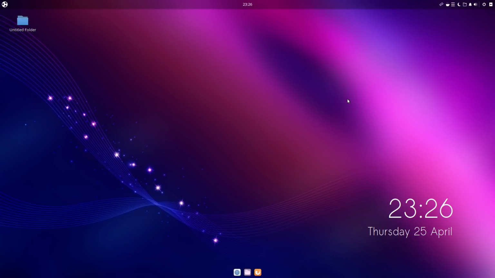This is definitely my favorite Ubuntu build, favorite Ubuntu flavor, I should say. And I would definitely encourage you to check it out.